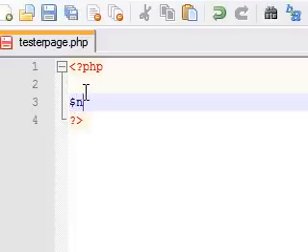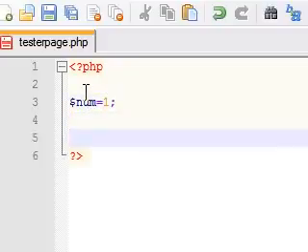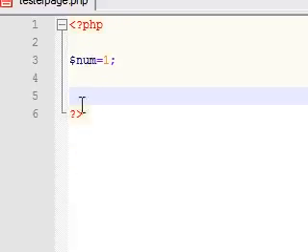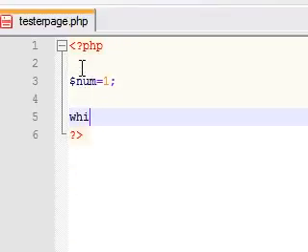I'm going to go ahead and create a variable called num, which stands for number, and I'm going to set it equal to 1. Now the most basic loop is called a while loop, and to do this you just simply type in while and then you enter a condition. So I'm going to say while the variable num is less than or equal to, we'll go 5.